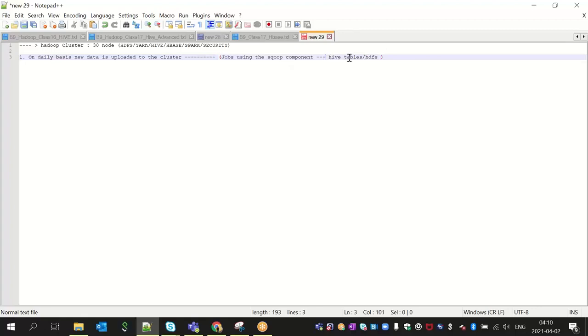So you will have Hive tables created on a daily basis, and within these Hive tables, daily data is segregated. So it can be a case where the Hive table is the same, but the daily data is segregated based on the partition. So every day a new partition will be created.